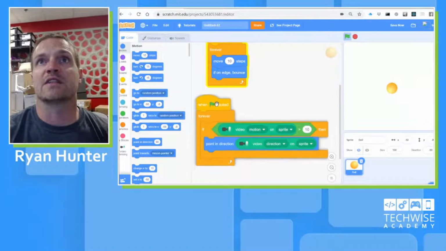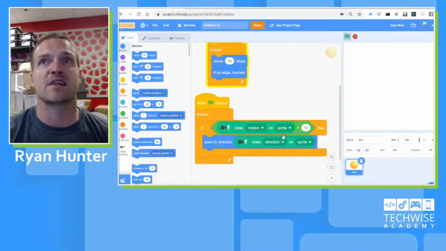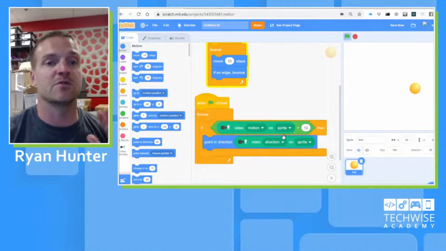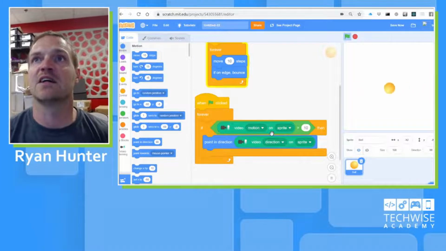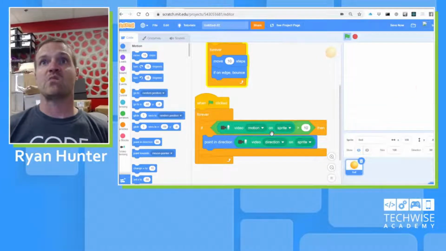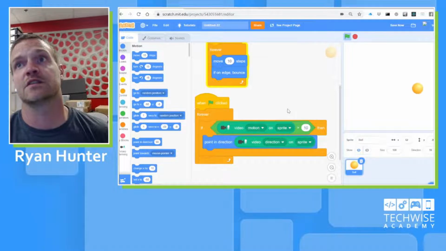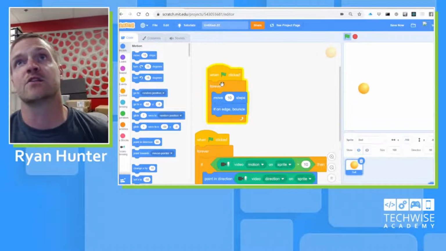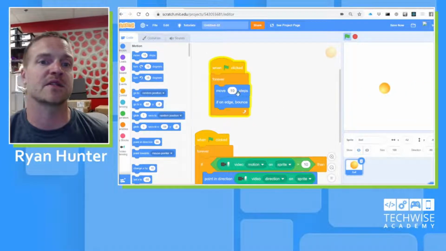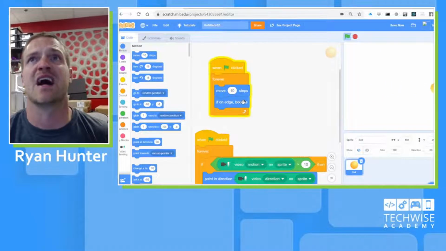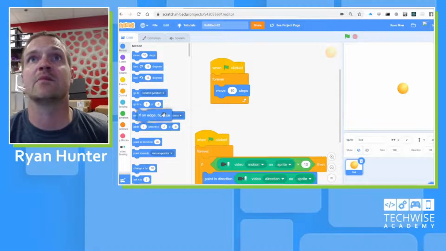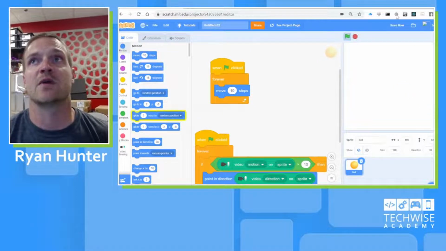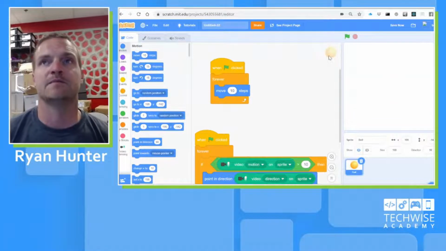So forever, when flag is clicked, if video motion on the sprite is greater than 10, meaning that there's some kind of movement, and sorry, the desk is a little bit wobblier here, then I'm going to point in the direction on the sprite, and this loop is always saying move 10 steps, so it should just keep moving 10 steps. I want to get rid of this if on edge bounce for right now, because honestly, if we hit the edge, we want the game to be over.